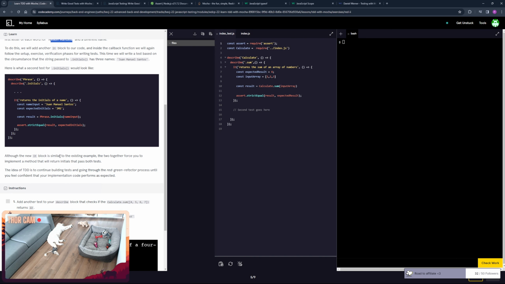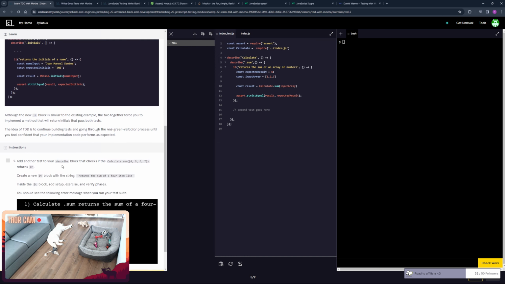Although the new it block is similar to the existing example, the two together force you to implement a method that will return initials that pass both tests. The idea of TDD is to continue building tests and going through the red-green-refactor process until you feel confident that your implementation code performs as expected.